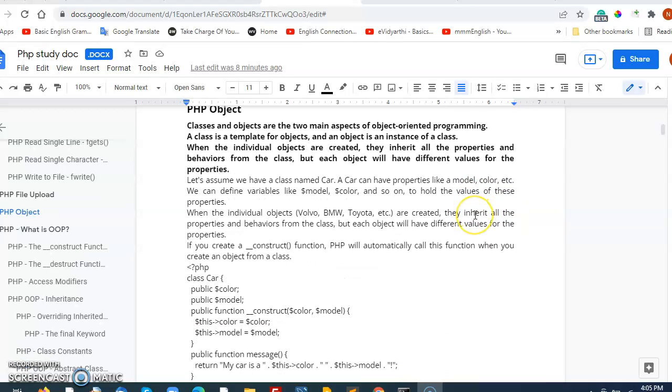What is a PHP object? Classes and objects are the two main aspects of object-oriented programming. A class is a template for objects, and an object is an instance of a class. When the individual objects are created, they inherit all the properties and behavior from the class, but each object will have different values for the properties.